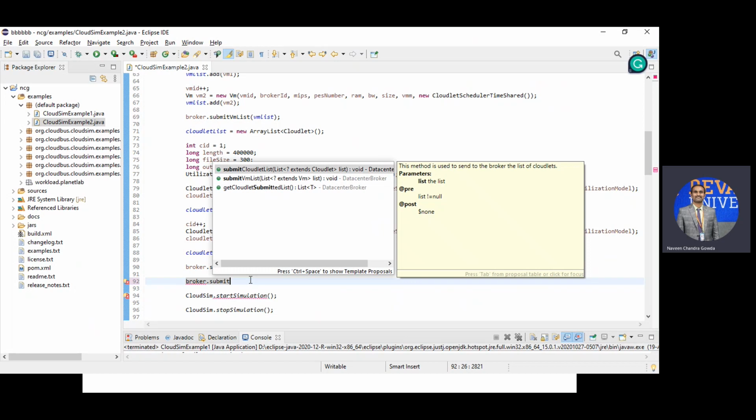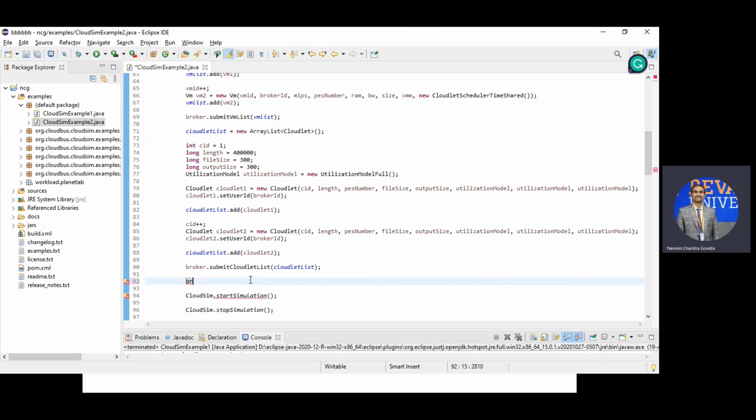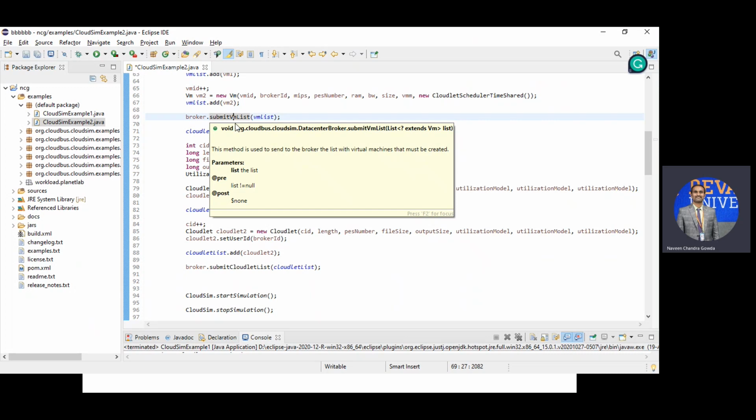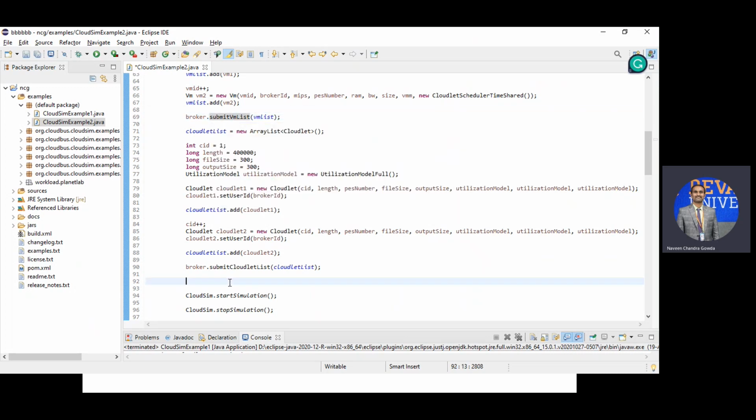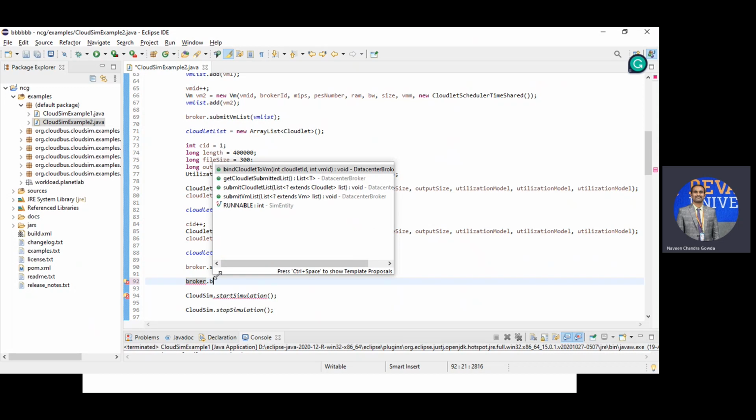Basically, submission is already done, right? You can observe here itself we have submitted the cloudlet and here we have submitted the VM list. Submission is already done. Now we need to bind the respective cloudlet to the respective VM, for which we'll be using the bind method, right? So broker dot bind.